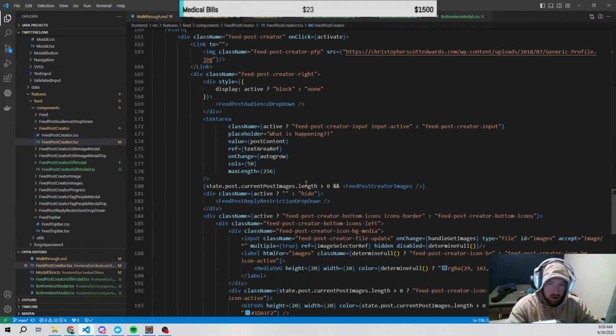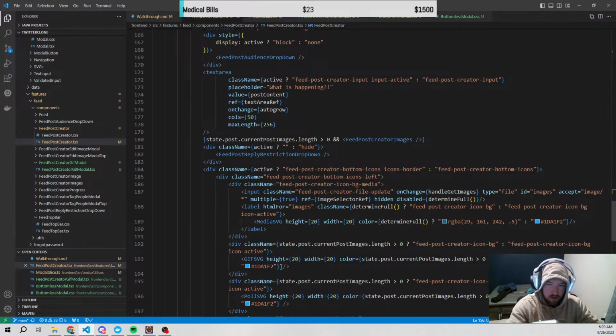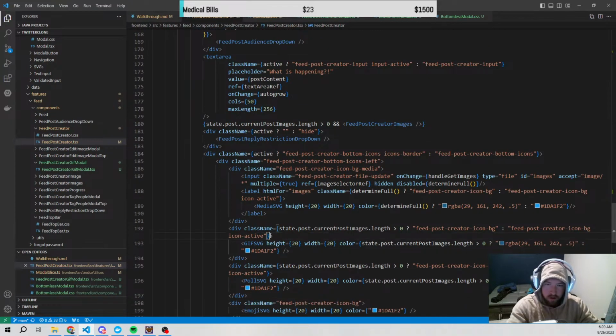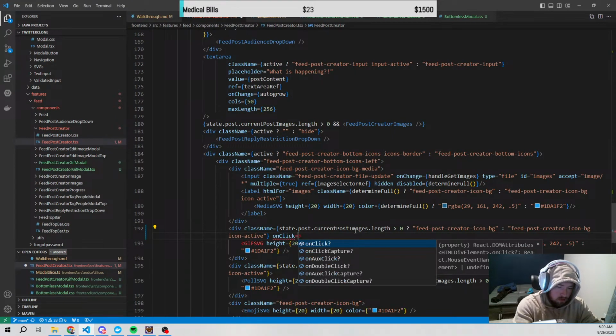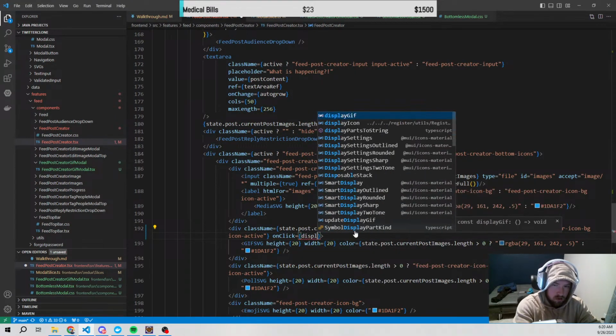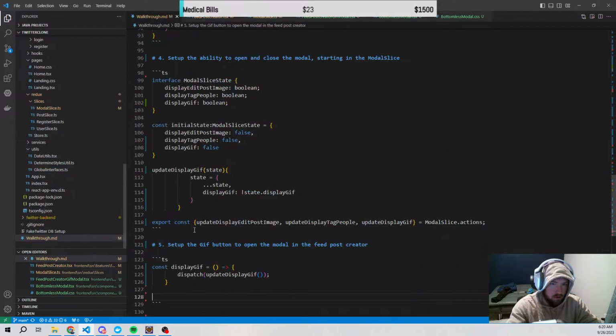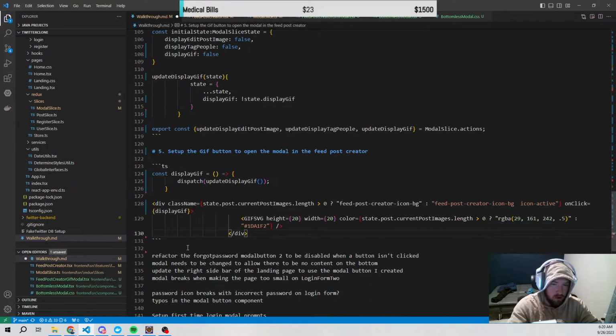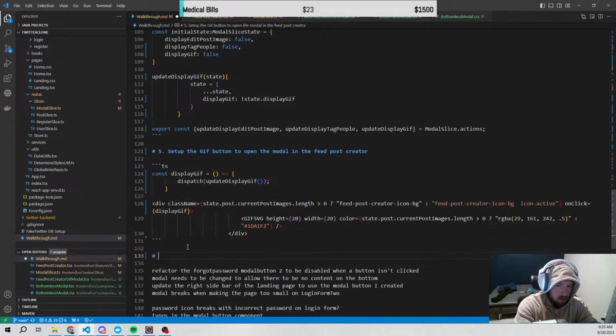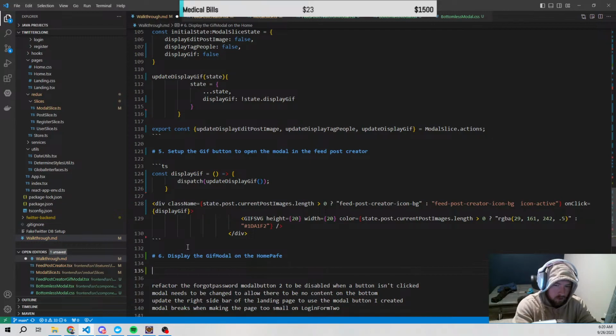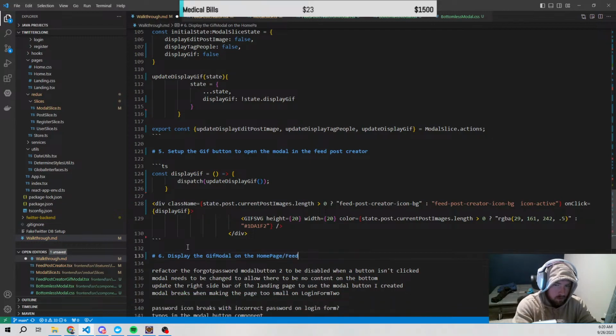And from here, after we do that, what we can do is go and here, and on our GIF SVG, we'll add an on click on this, equal to display GIF. Let's copy this div. Then we need to go into our home page. Display the GIF modal on the home page or feed page, whatever we end up calling it.